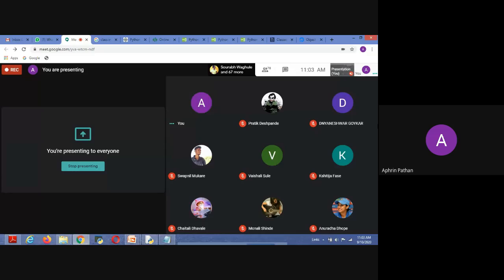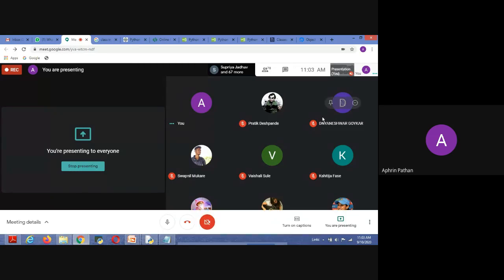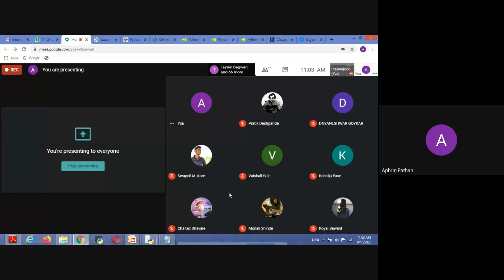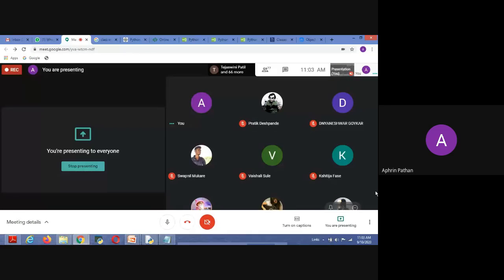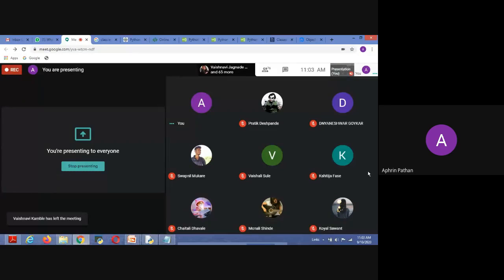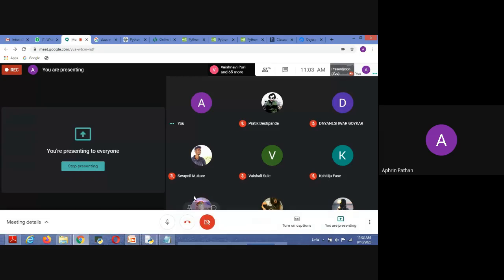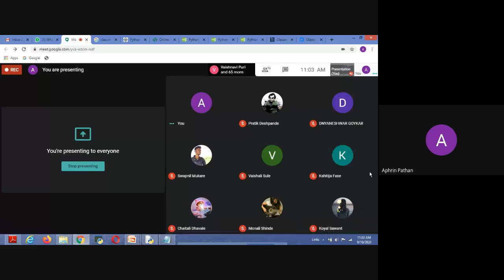Vaishali Sule. Monali Shinde. Monali Shinde. Sawant, Koyal Sawant. Chaitali.